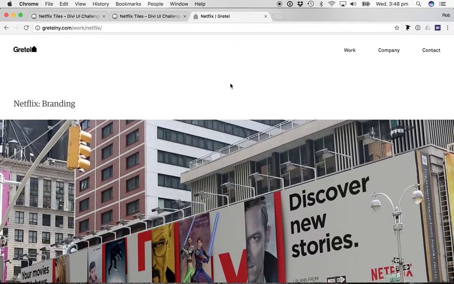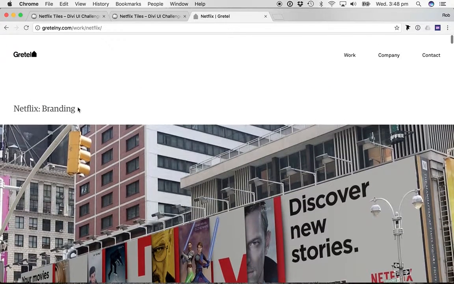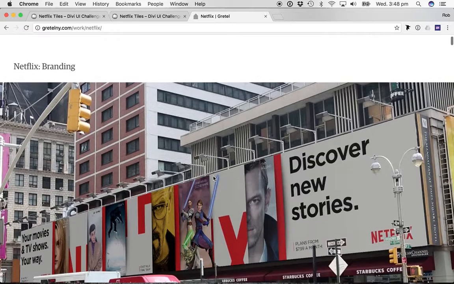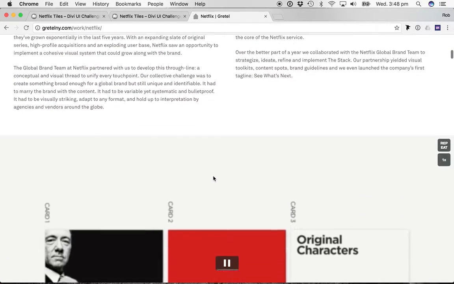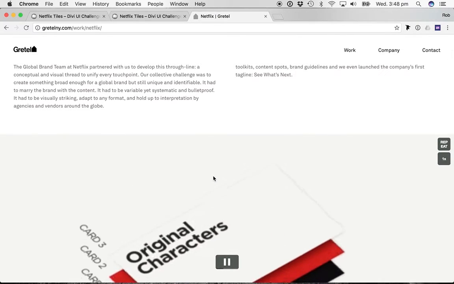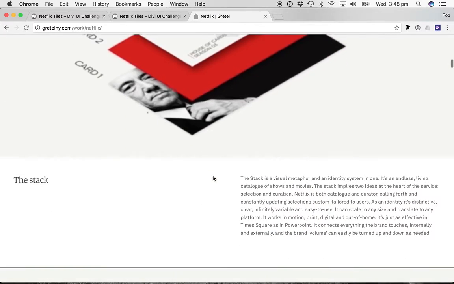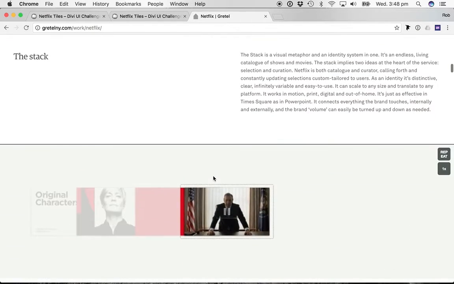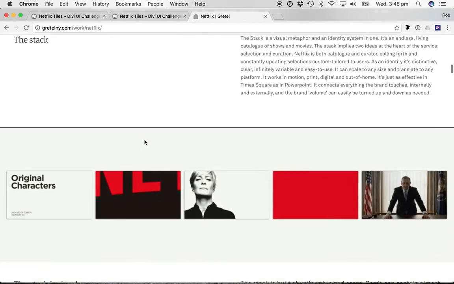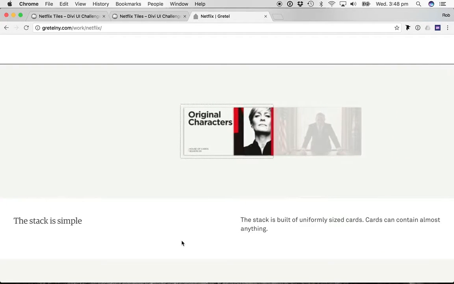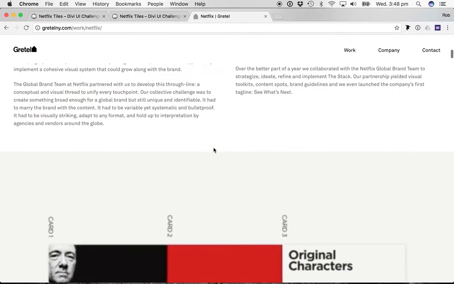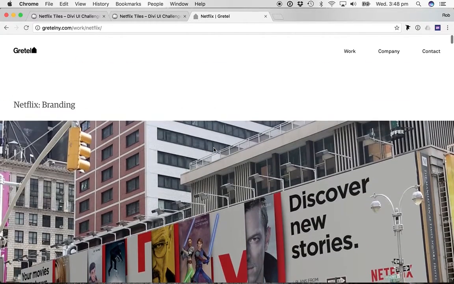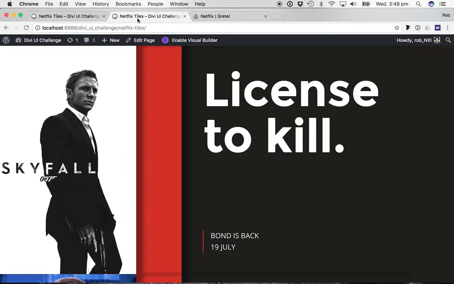The reason I wanted to do this is this branding project by the agency Gretel is one of my favorite branding projects that I've read about in recent years. If you're into branding at all and you've got time, have a look at this. It's just really cool how the whole principle of reusable or adaptable components, they call it the stack, allows designers within Netflix to express the brand in many different ways, but just within the framework of what they call the stack. That's where the inspiration for this one has come from.